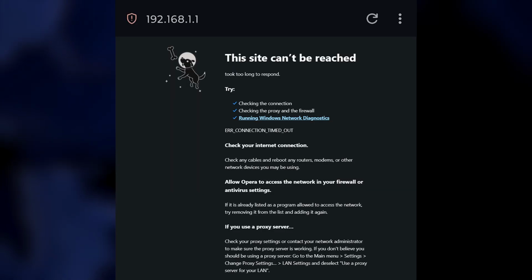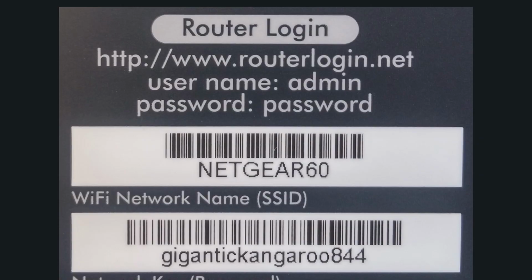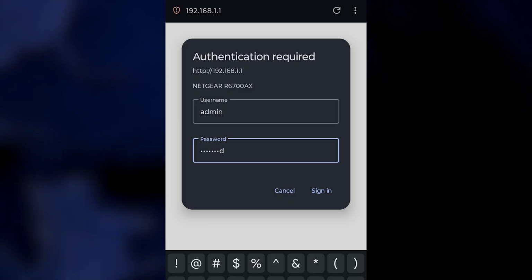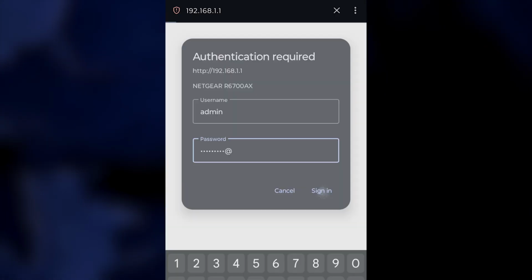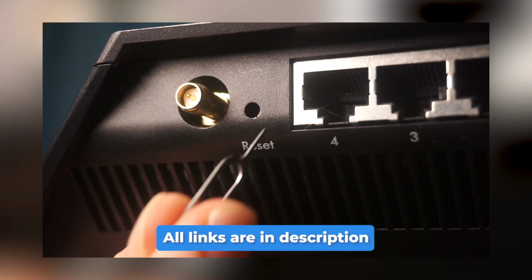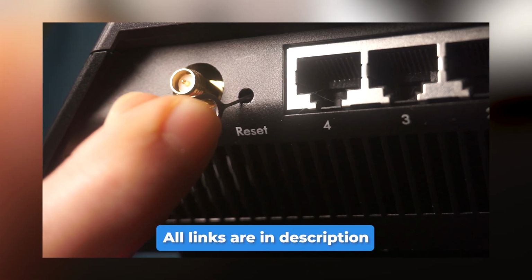If these details do not work, then find the default information on the label on the back or bottom of your router. If nothing works, you will need to reset the router to its factory settings and set it up again from scratch. Links to videos are in the description.